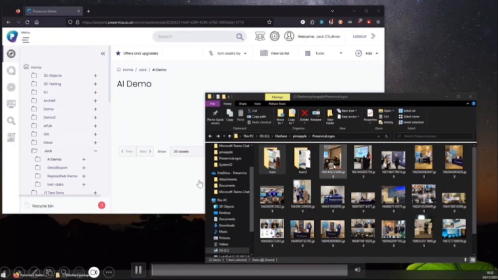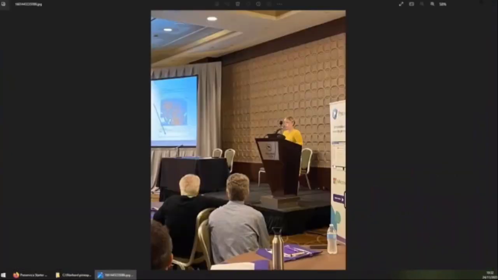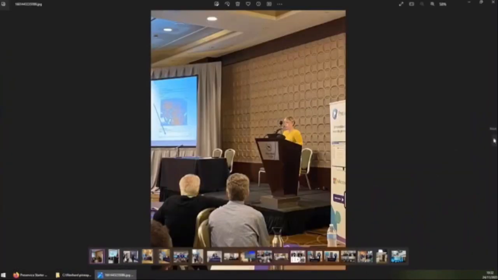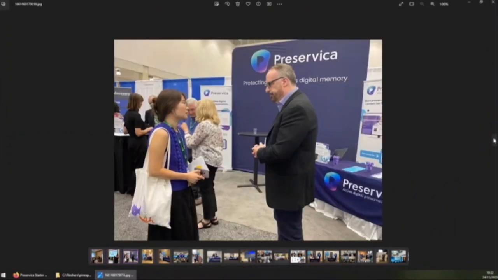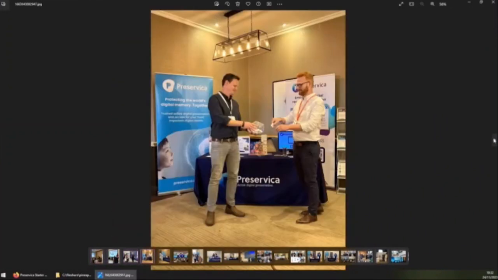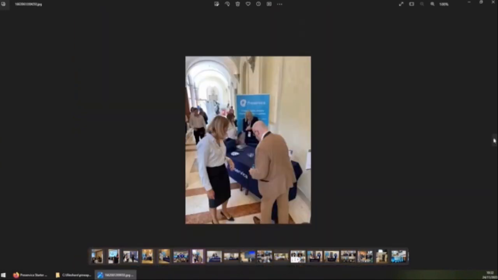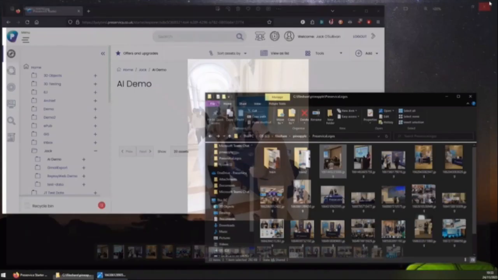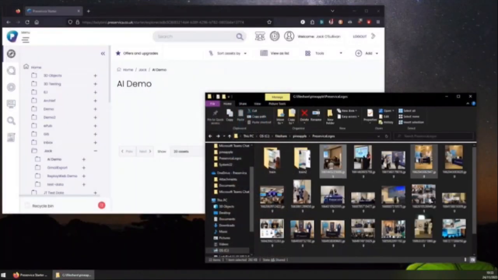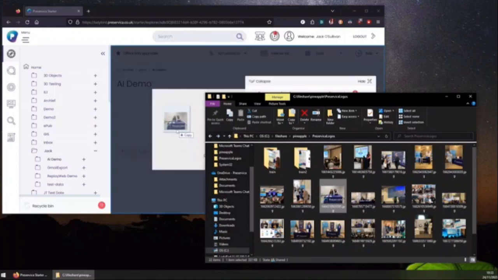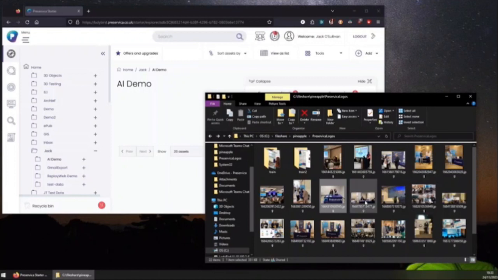So what we're going to do here is ingest some images. So I've got a collection of images that are taken from various social media posts from Preservica. So it's pictures of us at various events over the years. And we're going to run it through Microsoft's Azure object recognition as the AI tool. And on top of that, we've built a custom model for the AI to be able to detect the Preservica logo.